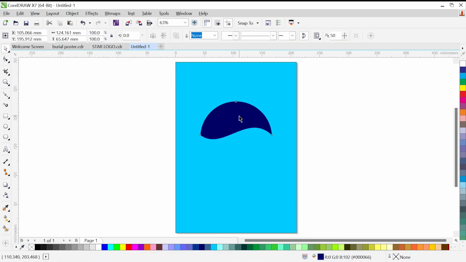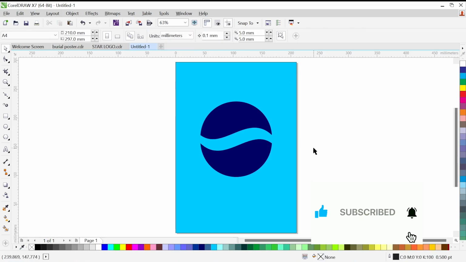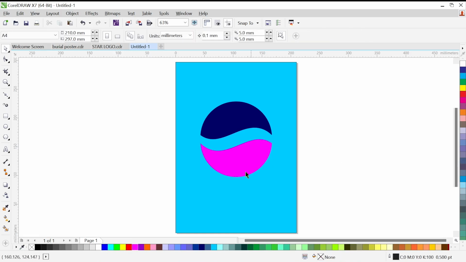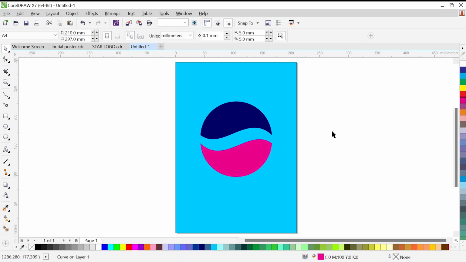Okay, good. You click on the object, hold the Ctrl key and drag it down. When you want to leave it, just right click to duplicate it like this, and click on the middle to rotate. You see? And this is our logo. You can select this one and give it any color of your choice, depending on how you want it to be. Let me just give it magenta or pink color. You see? Just give it pink color.